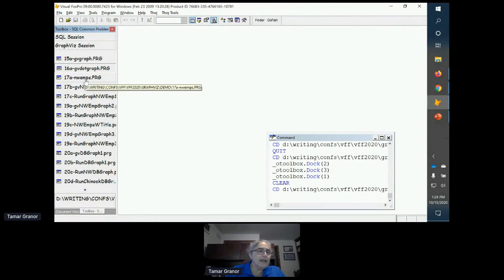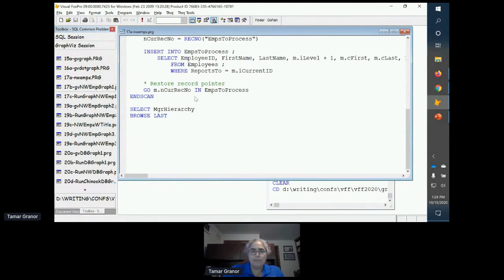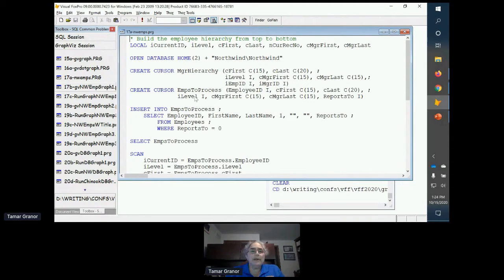Start with something that has nothing to do with graphing. This program is going to build the employee hierarchy. I'm not going to go into how this works because I've spoken about this before, and there are articles on my website that show how to run this kind of code, dealing with hierarchical data and pulling it out in the format we want it. But what we're going to pull out is the first and last name of the employee, what level they're at in the hierarchy, the first and last name of their manager, this employee's ID, and the manager's ID.